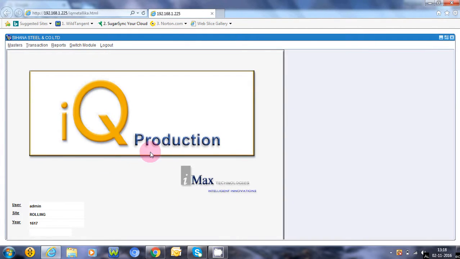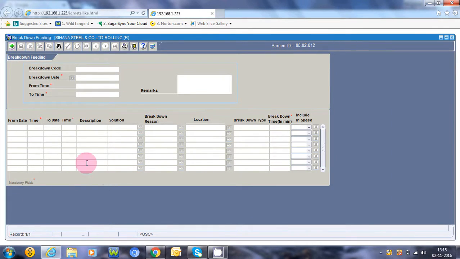Now this is the home page for the production module. When we move to the upper side, we can see transactions over here, which is just next to the masters. When I click the transaction, we can see three different types of transaction here: breakdown feeding, daily production, power execution. We'll select breakdown feeding here. Now this is the form for the breakdown feeding.